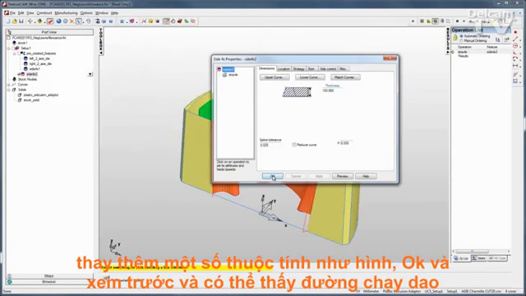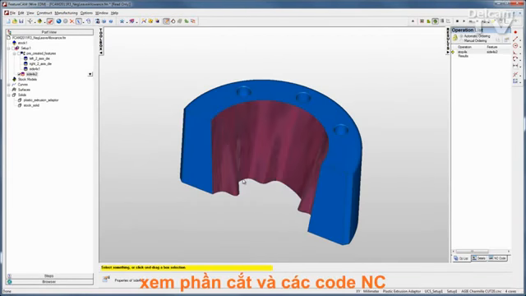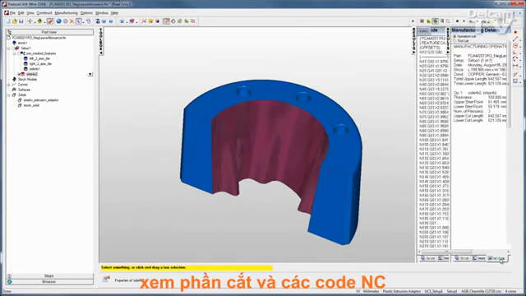I click Finish, and I can run my toolpath, hide the excess pieces of material, and examine my NC code.